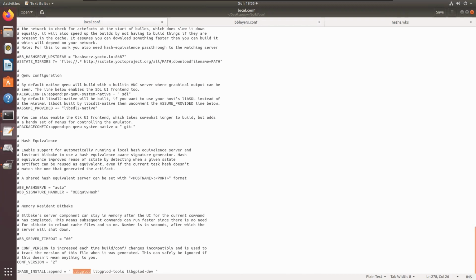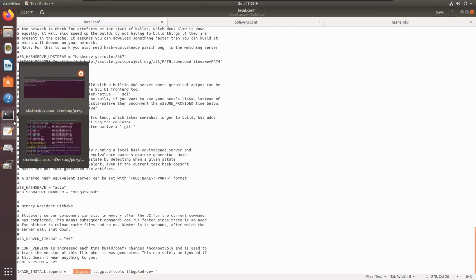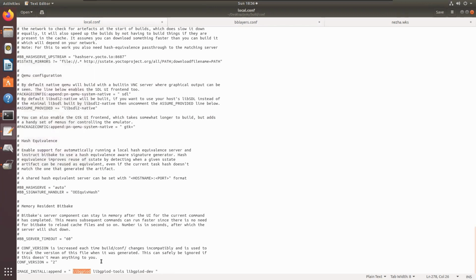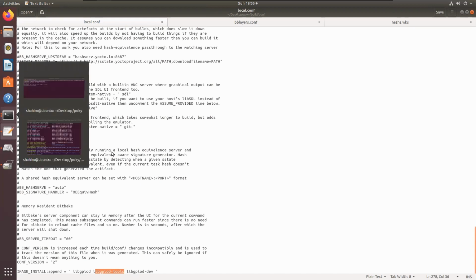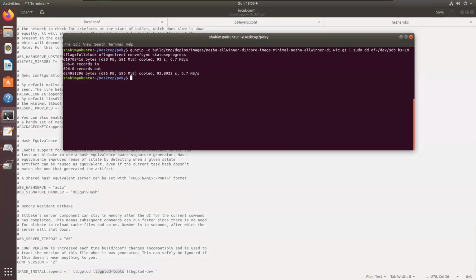Otherwise, if you just install the libgpiod, the libgpiod shared object would be provided for you, so you can access it using other programming languages as well. So remember this one, libgpiod-tools. These are the tools that I was talking about.